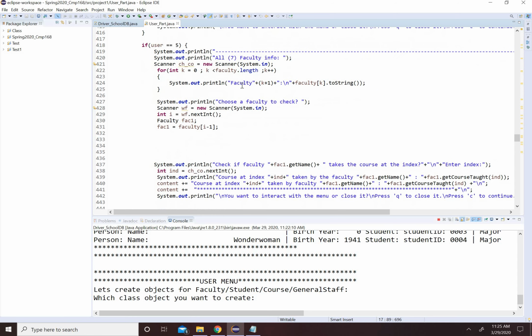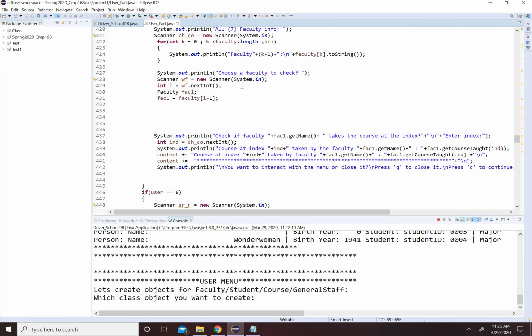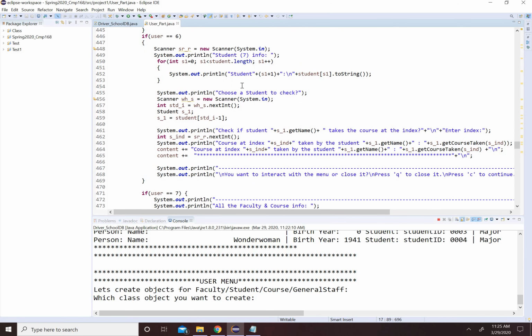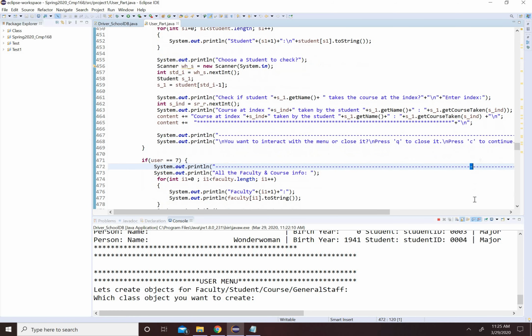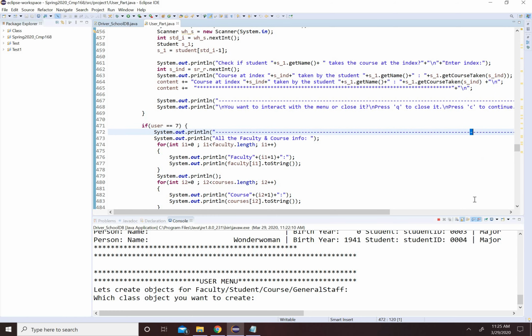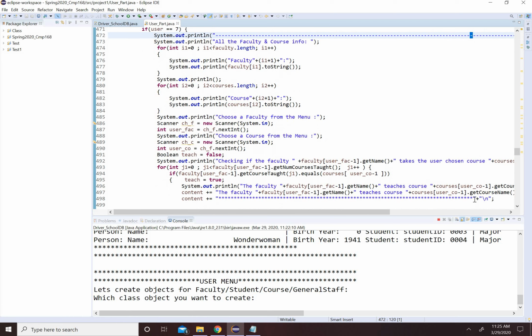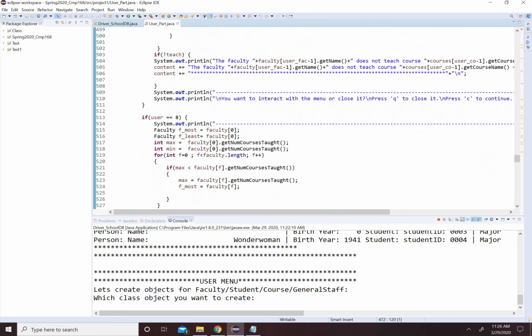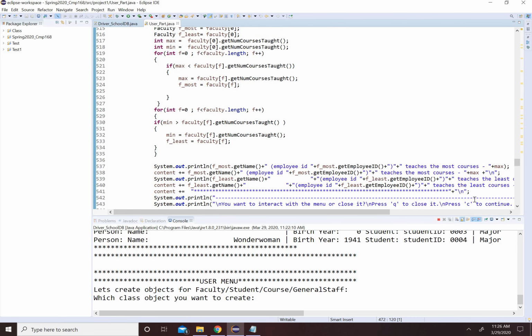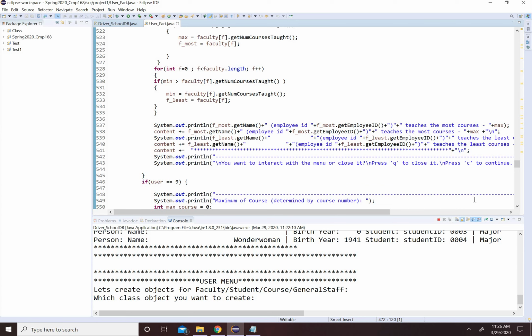For option 5, we can check if the faculty that we chose from the database takes the course at a certain index. For option 6, we can also do the same for a student by checking if the student that we chose takes the course at a certain index. For option 7, we can check if the faculty from the database that we chose takes the user chosen course or not.